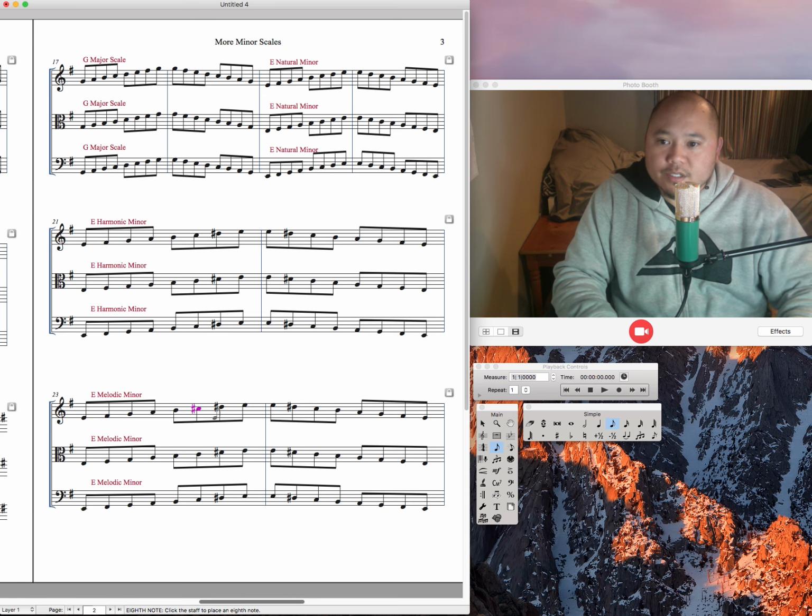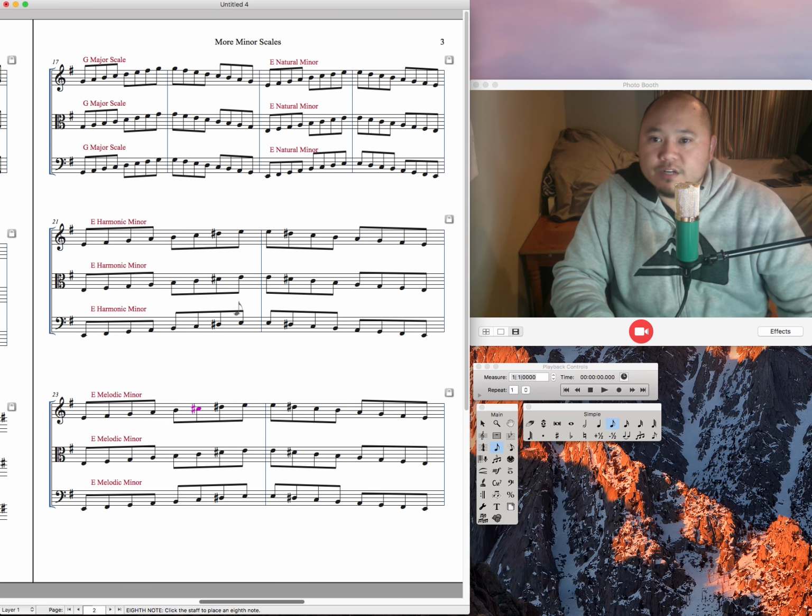Okay, so in E natural minor, you had C natural for the 6th and D natural for the 7th. In E melodic minor, you have to raise those two, the 6th and the 7th. So now it's C sharp and D sharp.